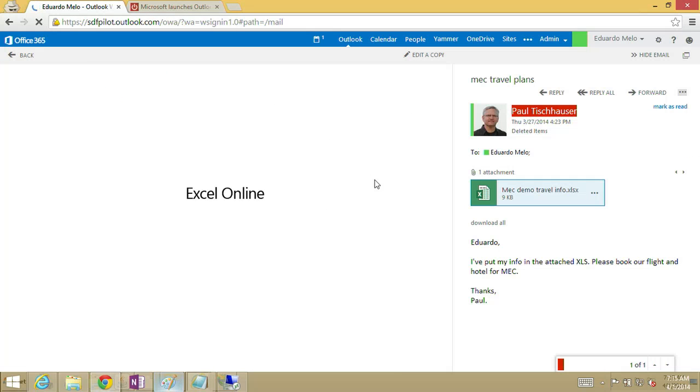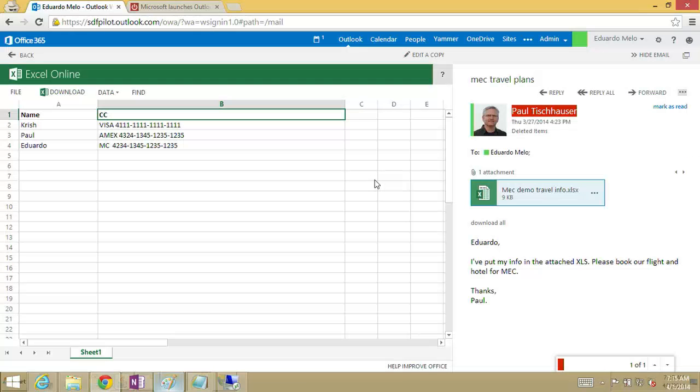And I'm able to look at that attachment, that spreadsheet, side by side with the email. So that provides me with a much more efficient way of interacting with the content in the attachment as well as the email in a side-by-side way.